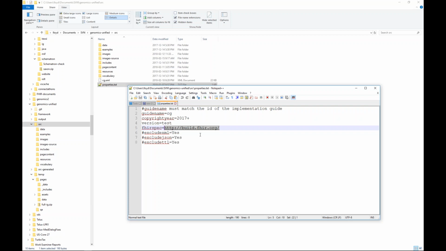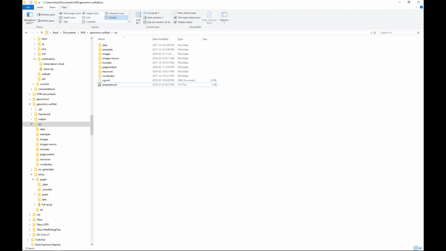And we do have the ability to say, I don't want to see XML or JSON or Turtle renderings. We haven't bothered to do that. That tends to not be something that we would ever constrain in international implementation guides, but it could be set in other local implementation guides. So that is an overview of the publishing mechanism.